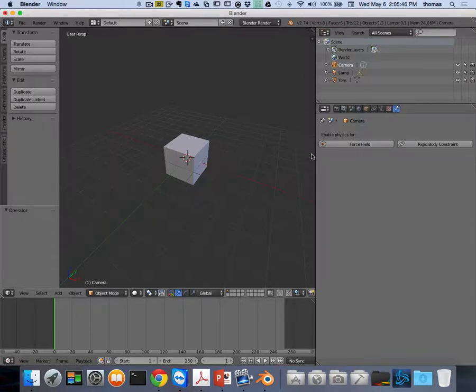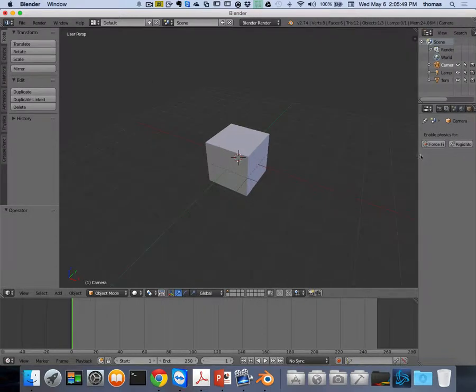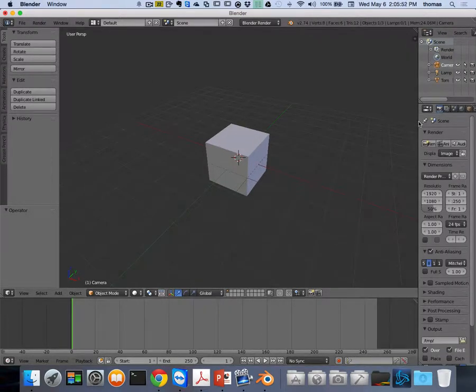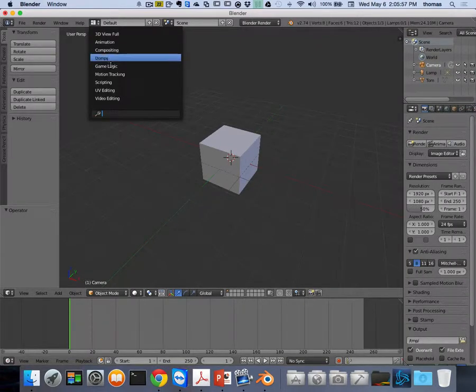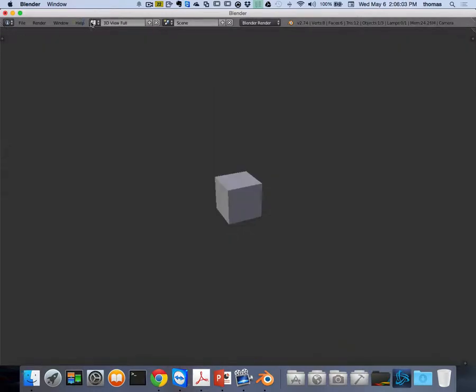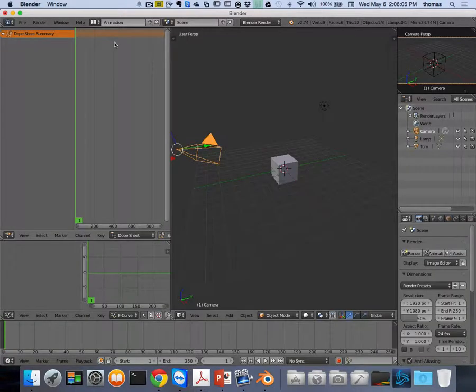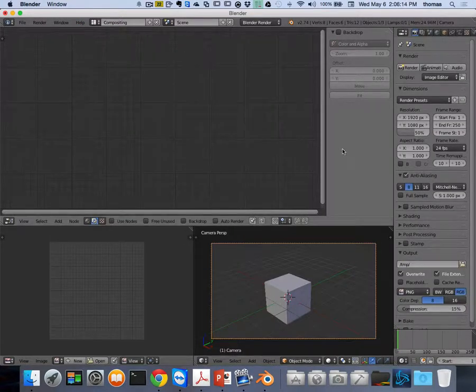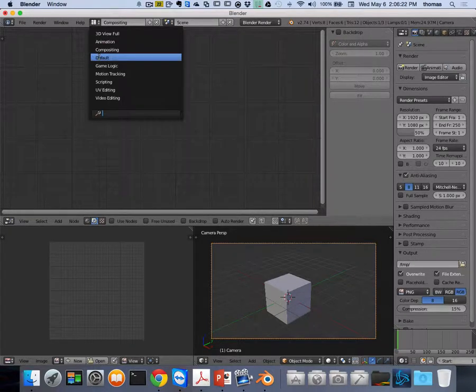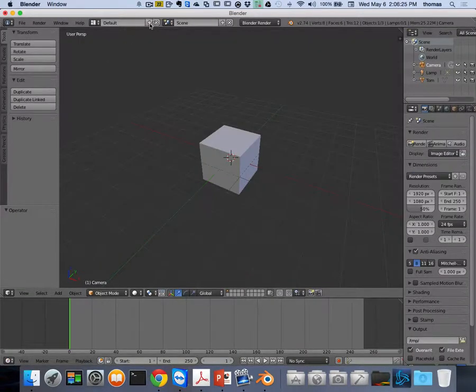So this controls these panels all over the place, allowing us different kinds of controls. This is the default way it looks. On the top here where it says default, there are different kinds of views you can shift into. For example, there's 3D view full, which changes the 3D view. You can go back into animation view, which gives you additional controls and panels that are hidden. And you can also go into compositing mode, which allows us to composite textures and unwrap textures on our object better. And we can go back into default mode, and you can also create your own by clicking the plus button.